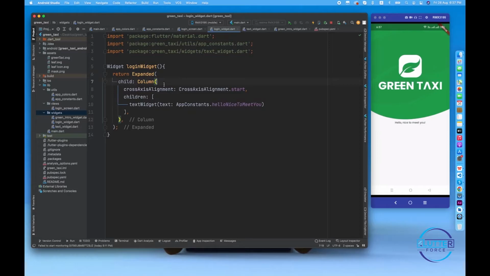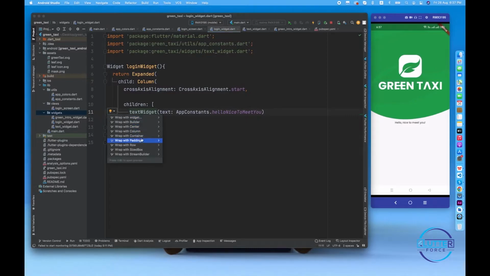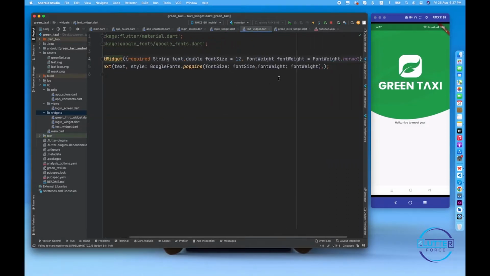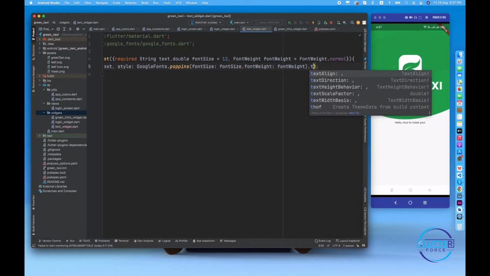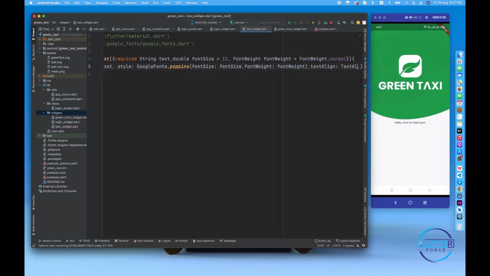Okay, no problem. Let's wrap this with a... okay, let's see how we can fix this. TextAlign dot start. Okay, this is also not working. Let's look for another solution.